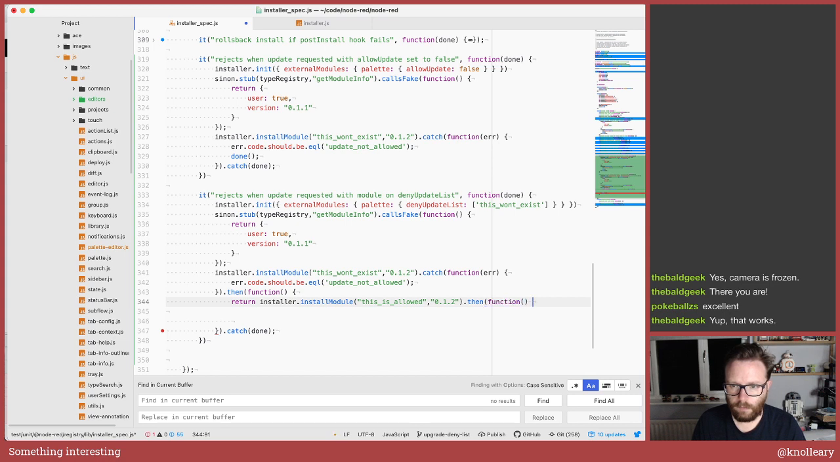Then, I think, does that do it? So, first we try to install something called "this won't exist", which is on the deny list, which should throw an error, so the catch will get evaluated, and we can check that we get update not allowed. Then, as long as that succeeds, it will then try and install this, which is allowed as an upgrade, and that should return done.